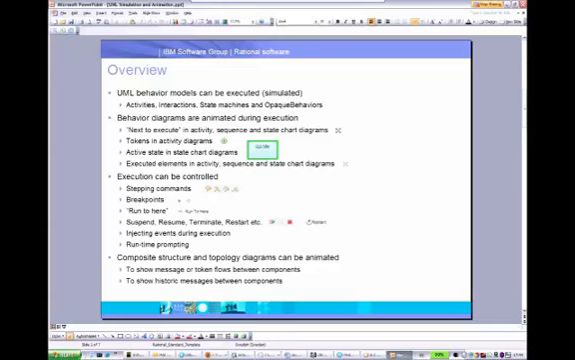Then when it comes to composite structure and topology diagrams, we have some special features to show how messages flow between components. So, for example, if you execute an interaction or an activity, you can study the impact from a communication point of view inside the topology diagram or composite structure diagram. And it's also possible to see the historic messages that have been sent in the past.